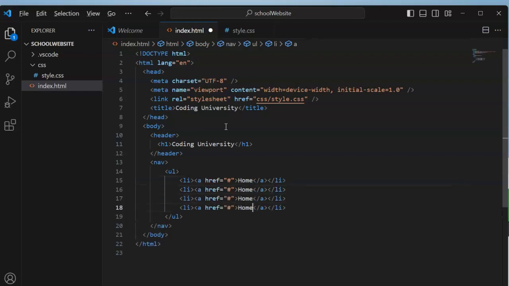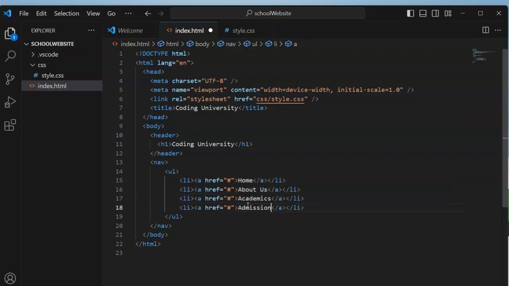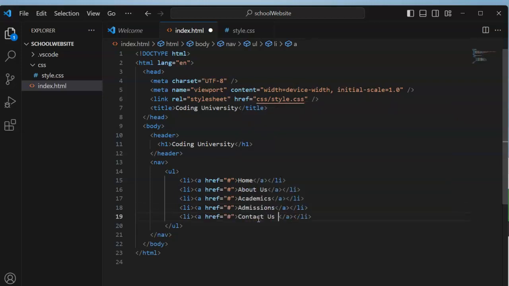Let's just duplicate this same one, and for the link, let's use about us here. Let's make this to be academics. This to be admissions. Alt shift down arrow. Let's make this to be contact us. Contact us, and let's see.